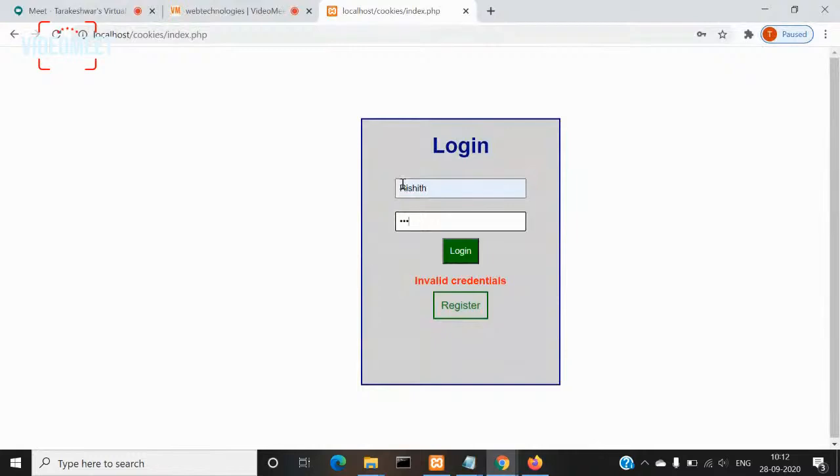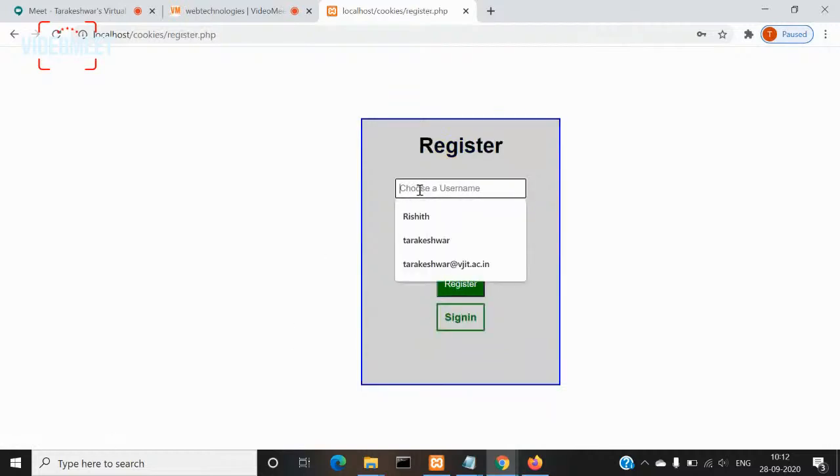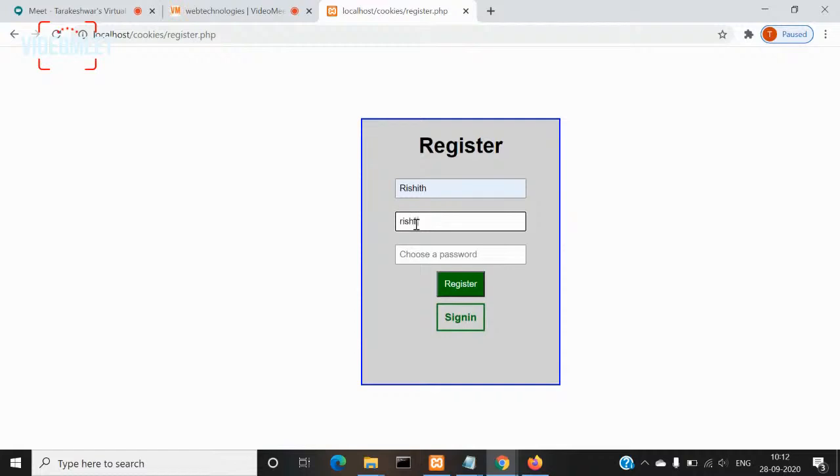Password is not existing, so that's why I'm getting invalid credential. So what I need to do now is click on register. If I click on register, it will ask me to choose a username. So I'll choose a username, then I'll give the email ID as rishit at email.com.